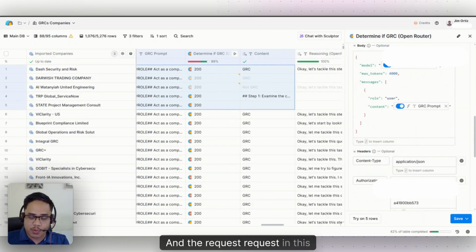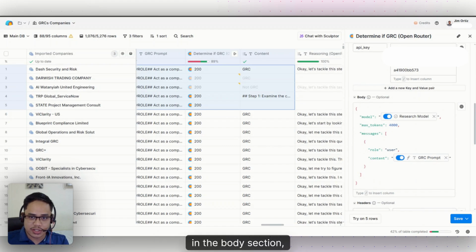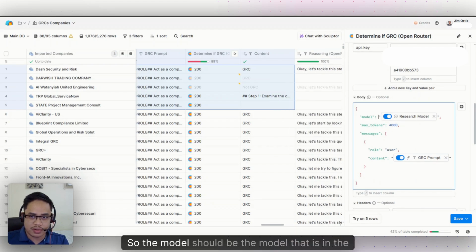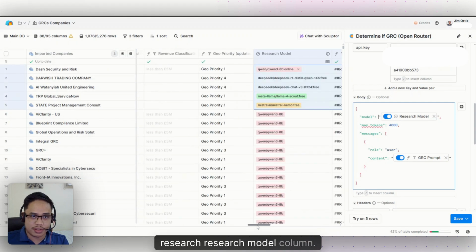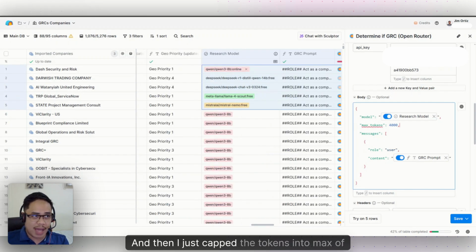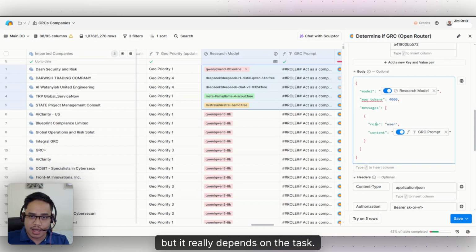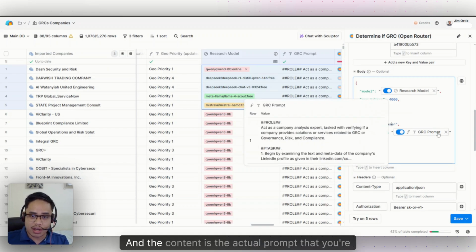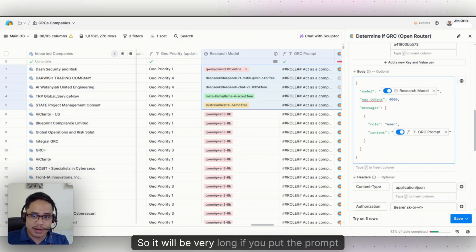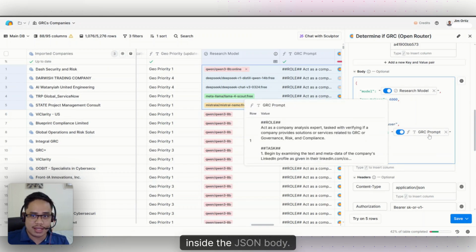And the request in the body section should be this. So the model should be the model that is in the research model column. And then I just capped the tokens to a max of 4,000 for me not to consume too much. But it really depends on the task. And this is the actual query, so user, and the content is the actual prompt that you're using. So it will be very long if you put the prompt inside the JSON body.